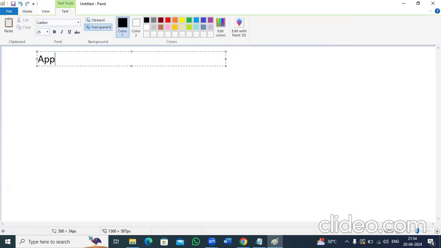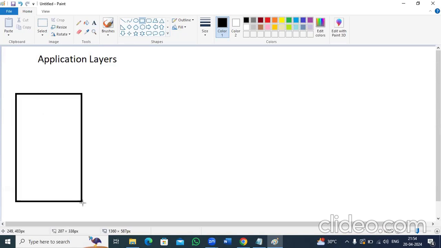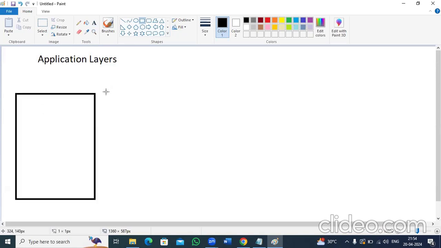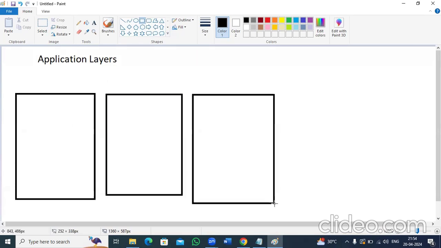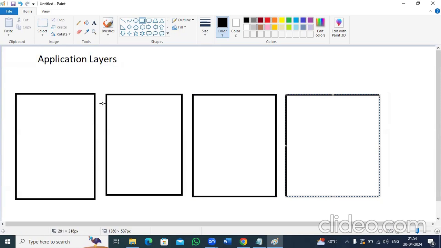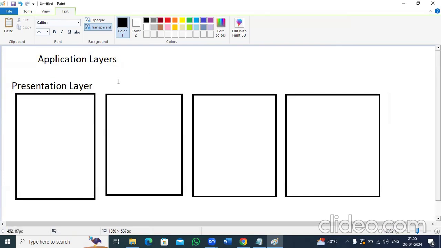Application layers. What are the application layers that we will be having? Basically, in project development, every application is divided into four layers: layer number one, layer number two, layer number three, and layer number four. The first layer is called the presentation layer. Sir, what is this layer?